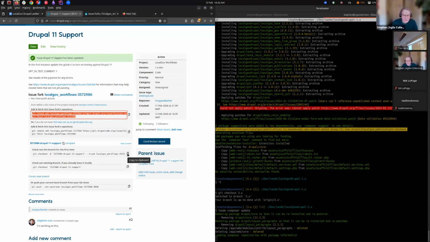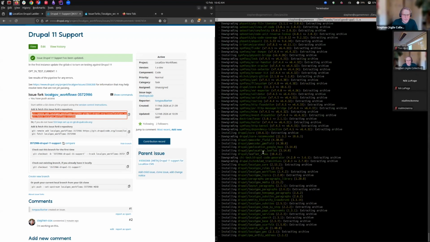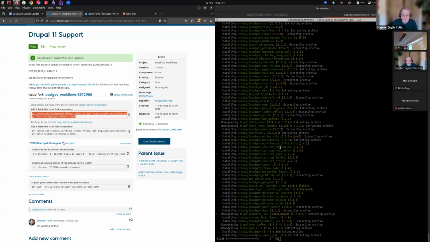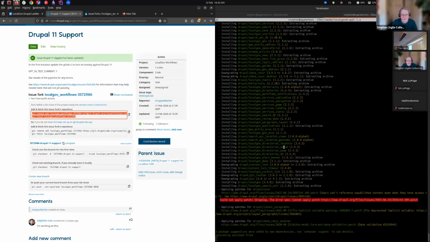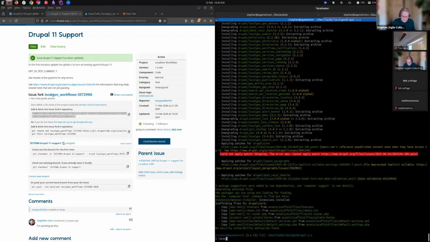One thing we've got to do here though is we've got to have checked out the LocalGov workflows module using Git. There are a number of ways of doing this. The way I do it is here: I've just made sure I've got everything installed, and now I'm going to run composer reinstall prefer source.